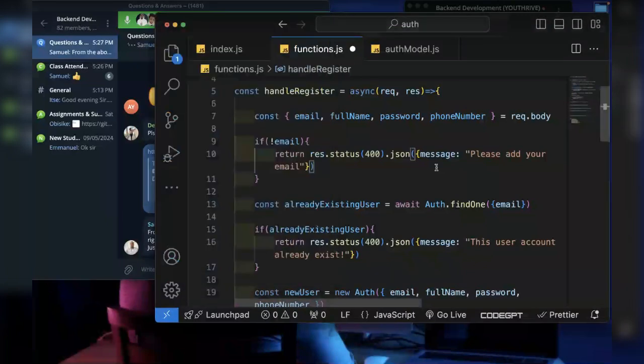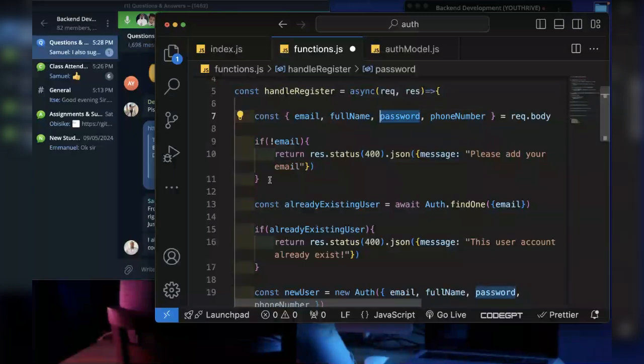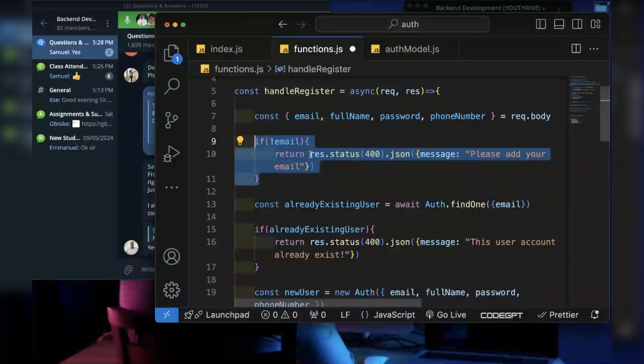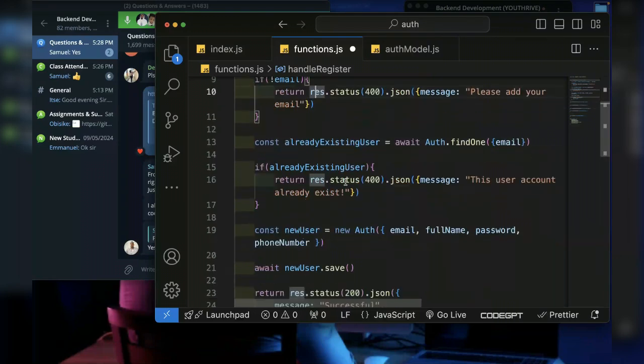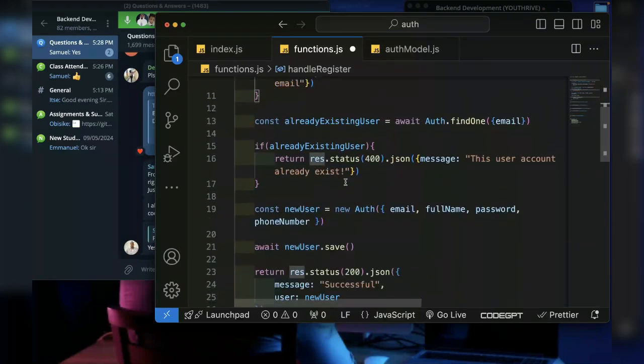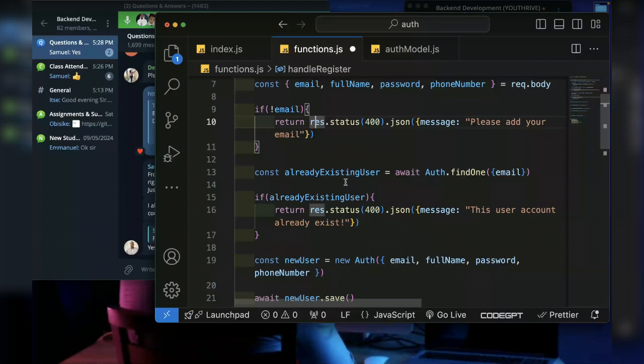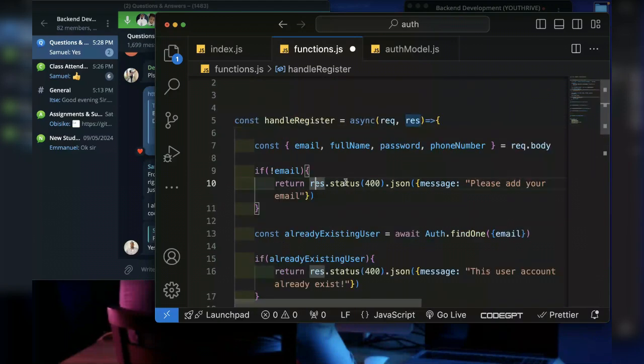Also, another thing is we are going to need their password. Their password is compulsory. Now, these validations are for values that are compulsory. So I'm just doing it for email. You can do it for full name, password, phone number, and so on. I don't want the file to be very long. That is why I'm not doing the validations here, but validations are compulsory.